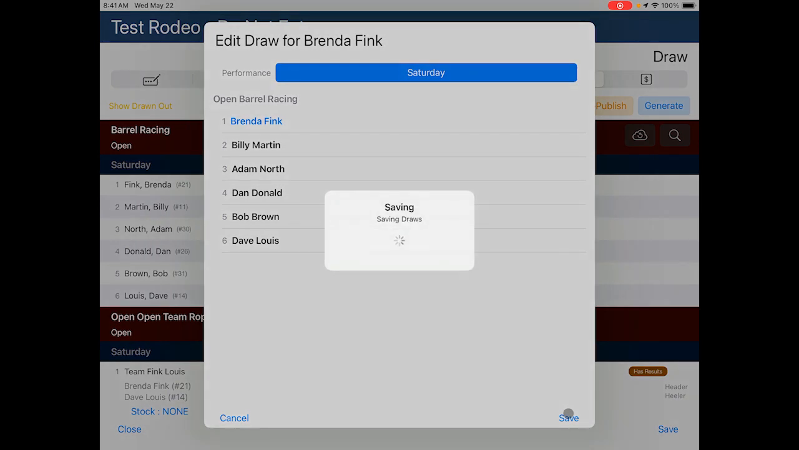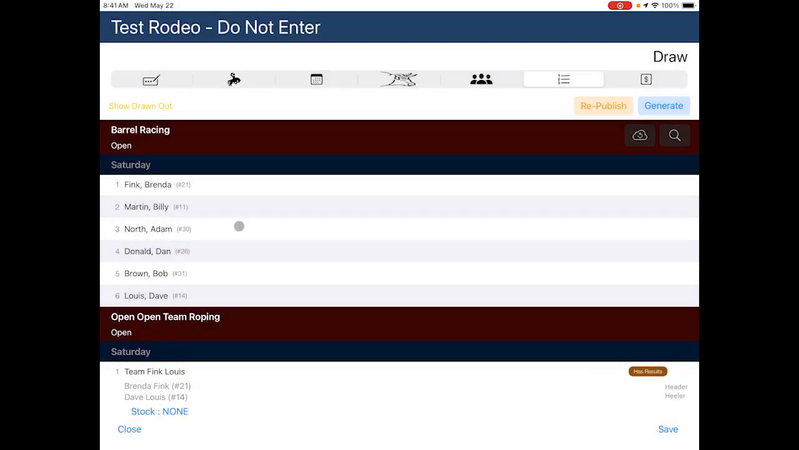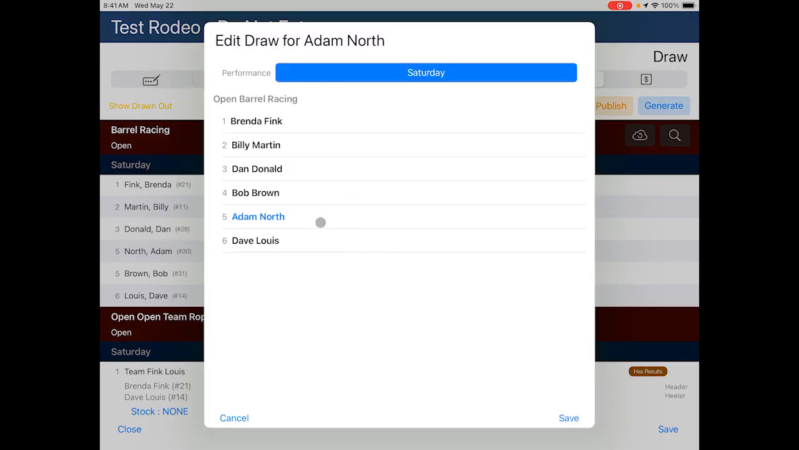So that's a good thing to get familiar with, as you may need that as your season goes on. And you can do that in any of the events. You move teams as needed in the same way.